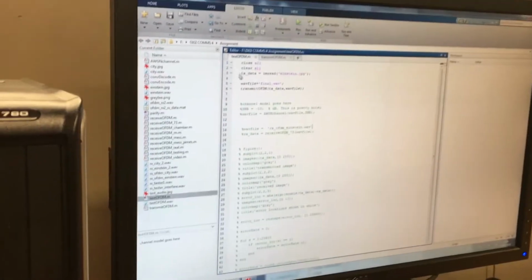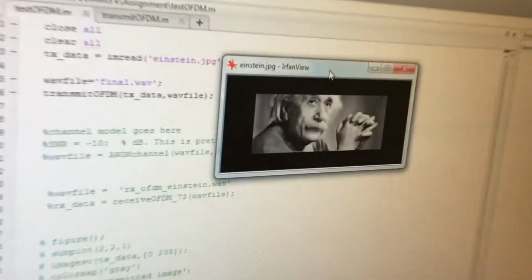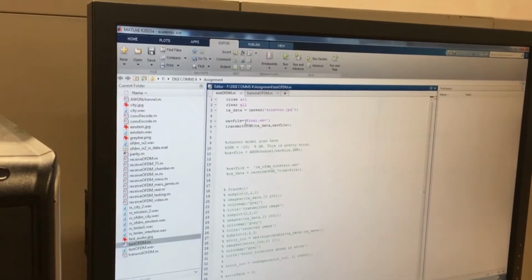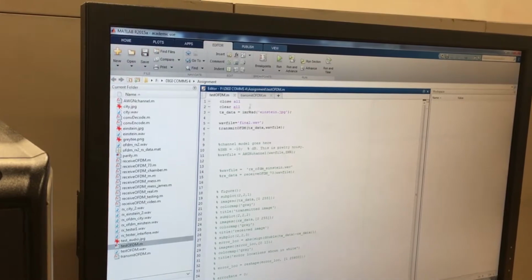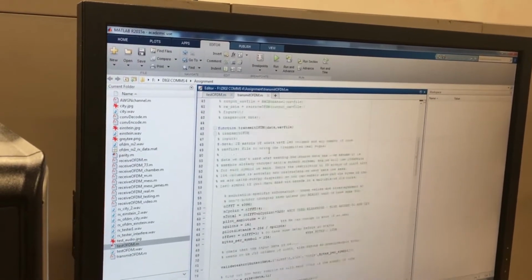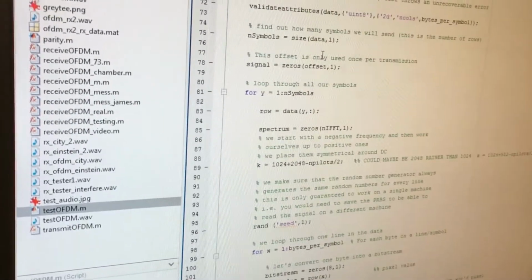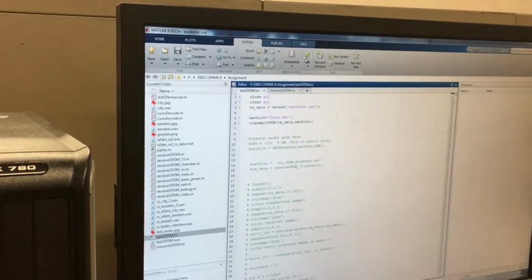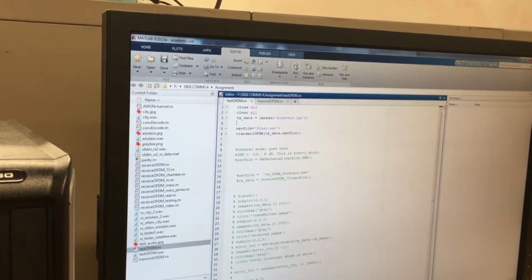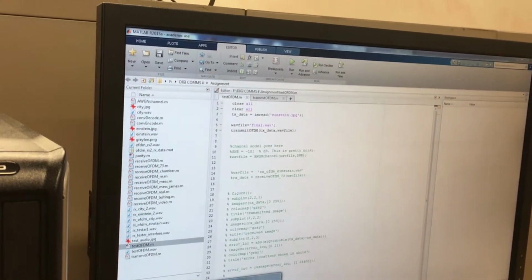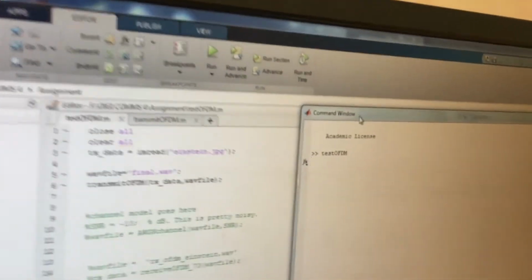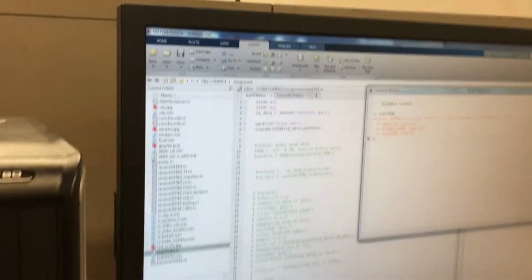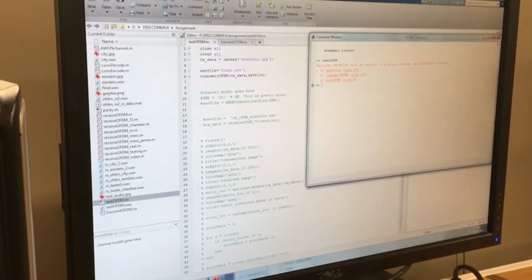We're about to take an image, this image here, and we're going to encode it into a WAV file for transmission using this transmit OFDM MATLAB file. Should actually run it. Okay, run. It'll take a couple of minutes to run. There we go. Let's test the WAV file that we've produced.